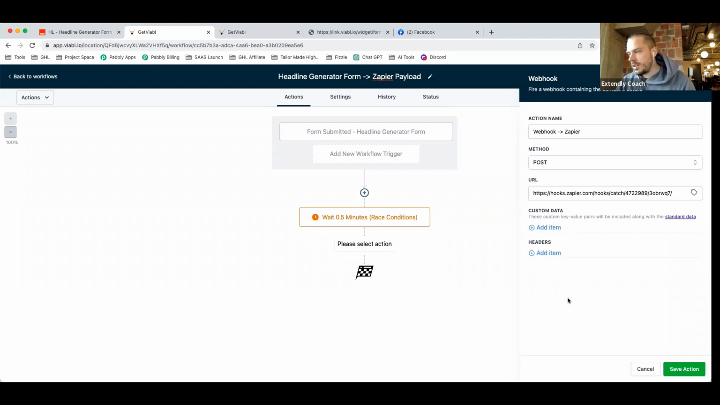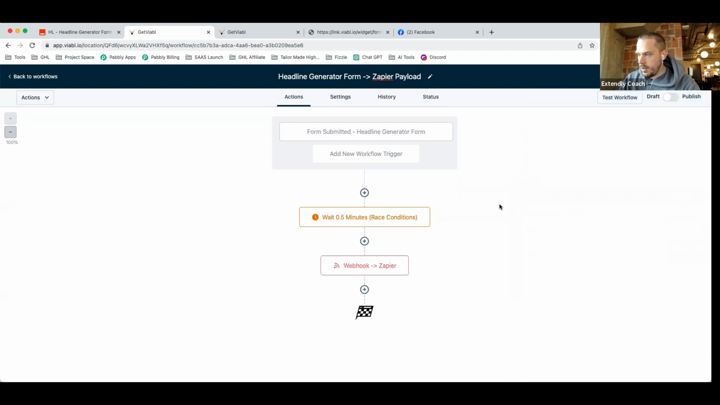Now, we do not need to add any custom data here, at least we shouldn't. And the reason why is because this particular form already has the two fields on it that we need. And since the trigger type that we're using up here is a form submission, we can assume that that form data that we're looking for is already going to be inside this webhook payload. Therefore, adding custom data is not going to be necessary. Adding headers is also not going to be necessary for this particular instance. So we can go ahead and we'll just go ahead and save this.